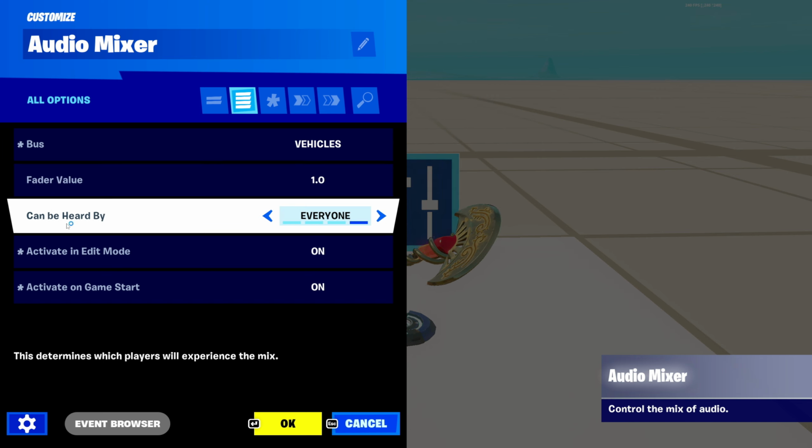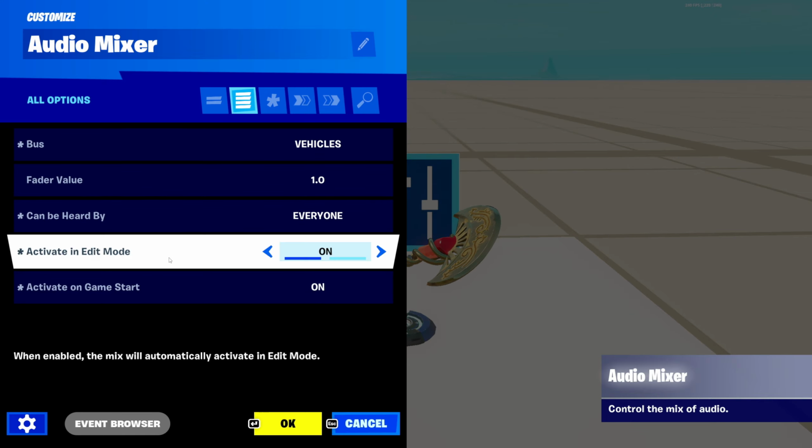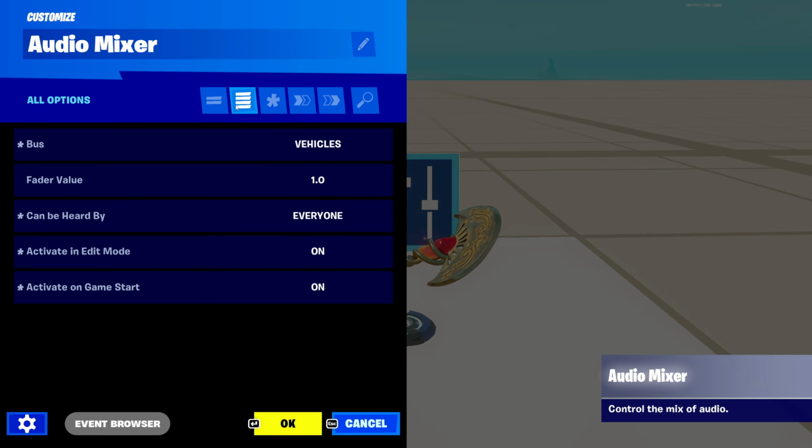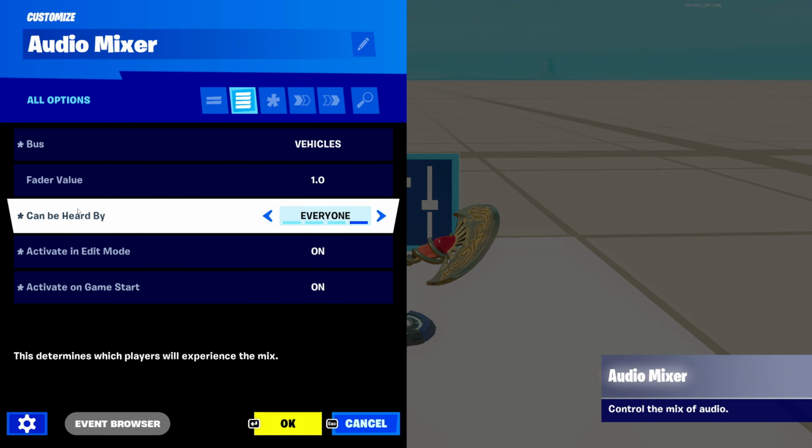The next one here is can be heard by. It can be heard by everyone, none, registered players, and non-registered players. I'm just going to keep that at everyone. These settings are for if you're making a game mode where you only want a certain, say, team to hear it, then you can do that with this setting.